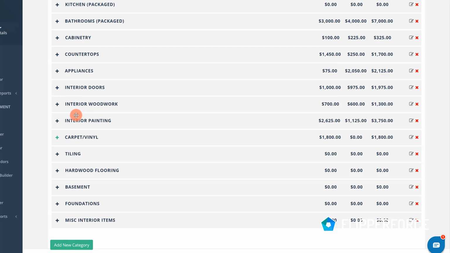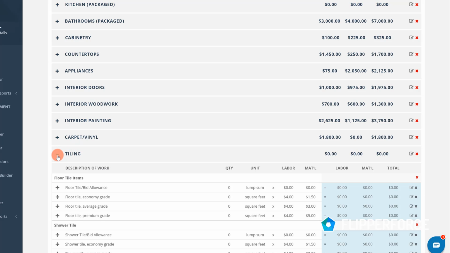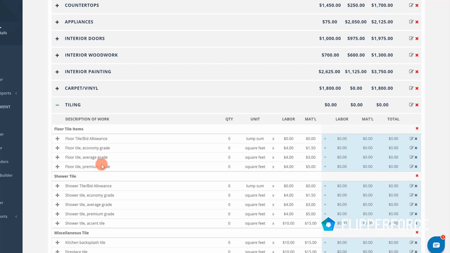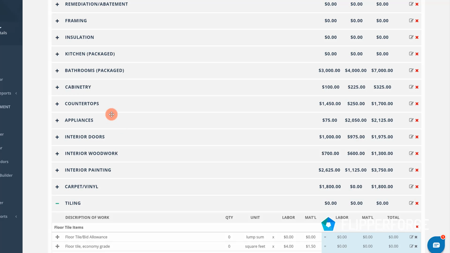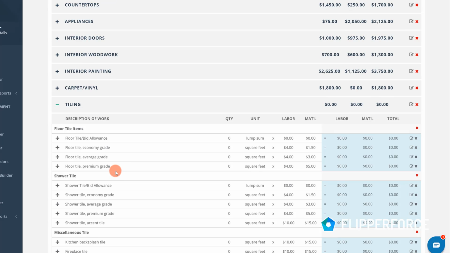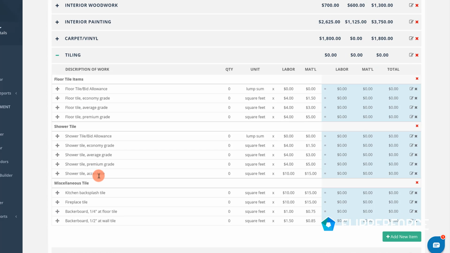The next item is going to be tiling. Tiling is going to be really in our bathrooms. Now again, if you recall, we've included tiling in our packaged bathrooms item up here. So we're assuming that the floor tiling is actually included in the bathrooms package above. So we don't need to do anything here besides the kitchen tile, which is going to be our backsplash tile. We've got a line item here for kitchen backsplash, and we've got about 25 square feet.